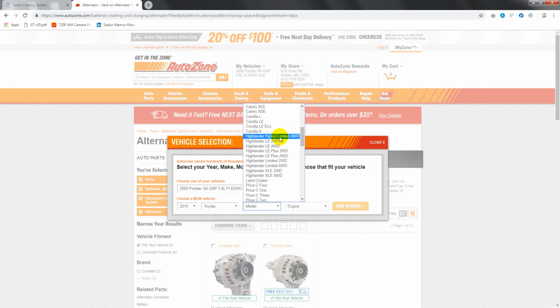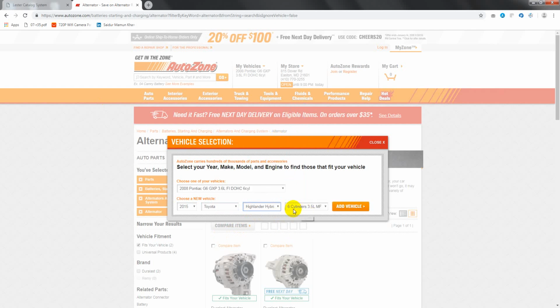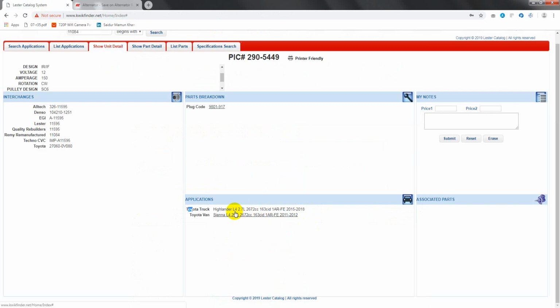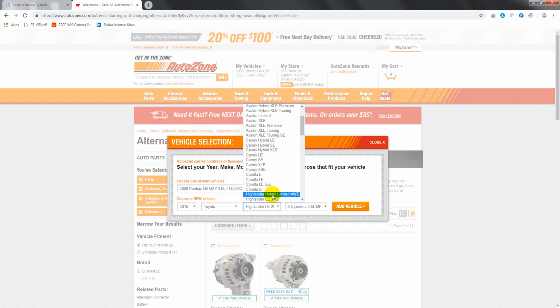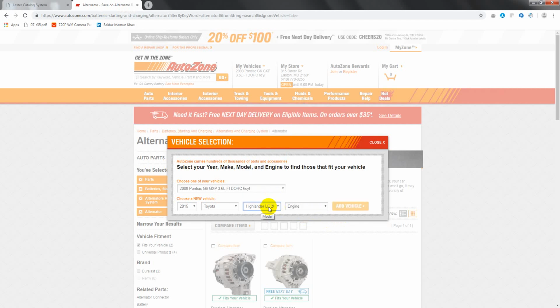Here in Highlander, there are many parts of Highlander. You just try the first one, click Highlander and click cylinder 6 and 3.5. There is cylinder 4 or 2.7. That is wrong. You try the second one, cylinder 4, 2.7. That is correct. Then you will hit add vehicle.